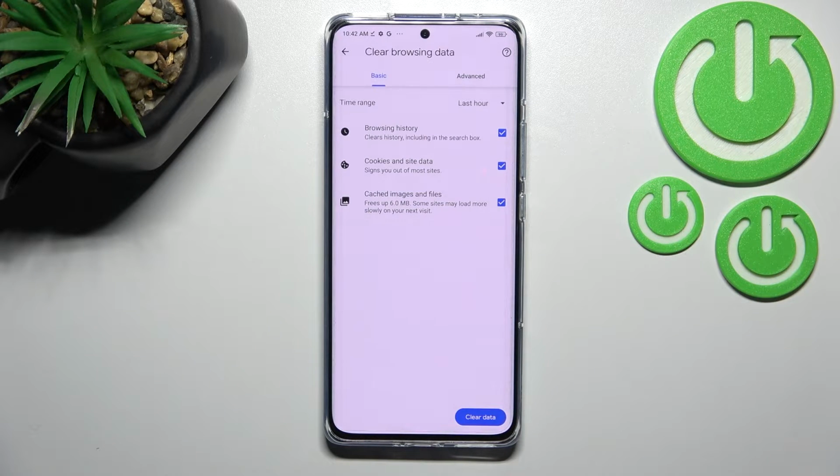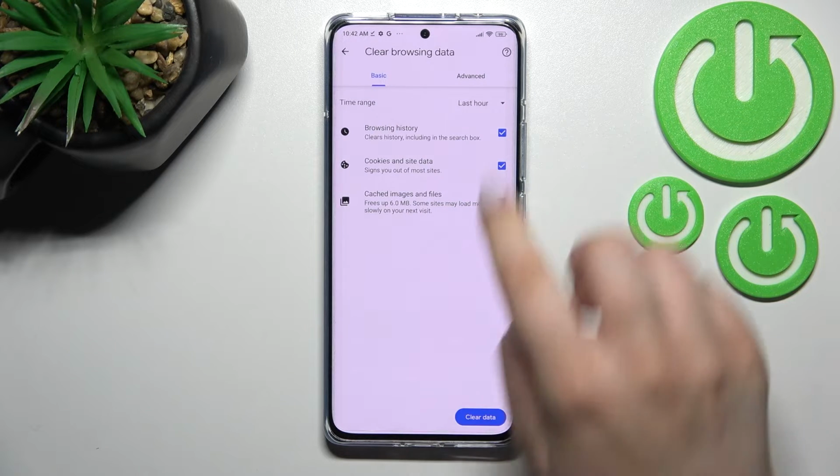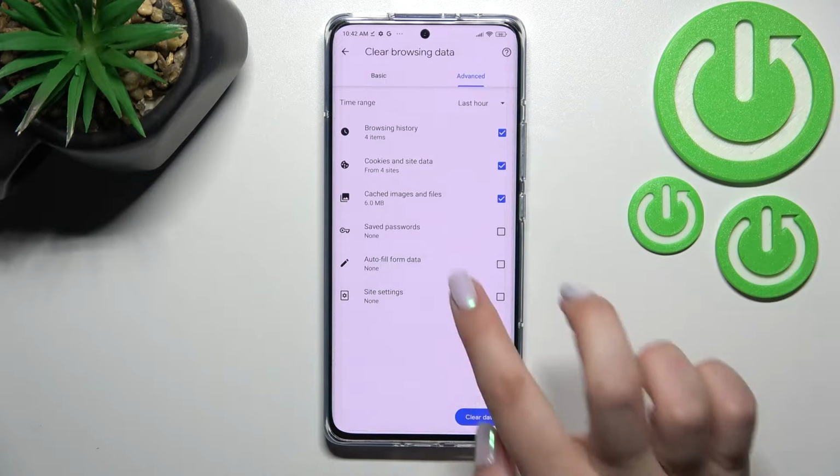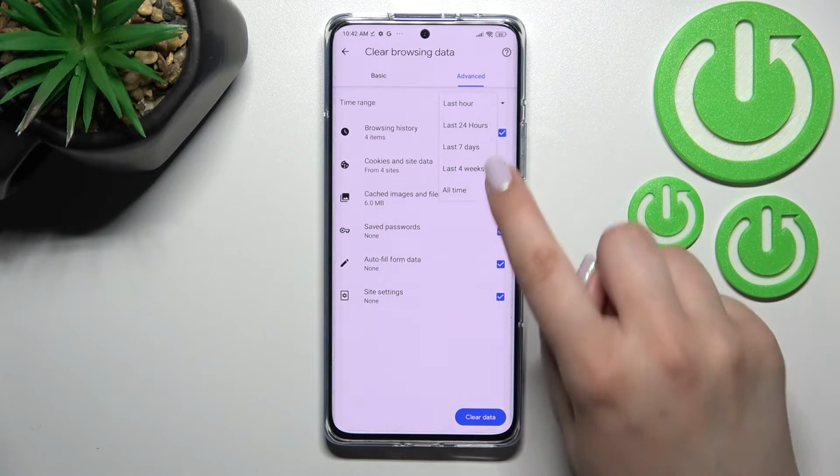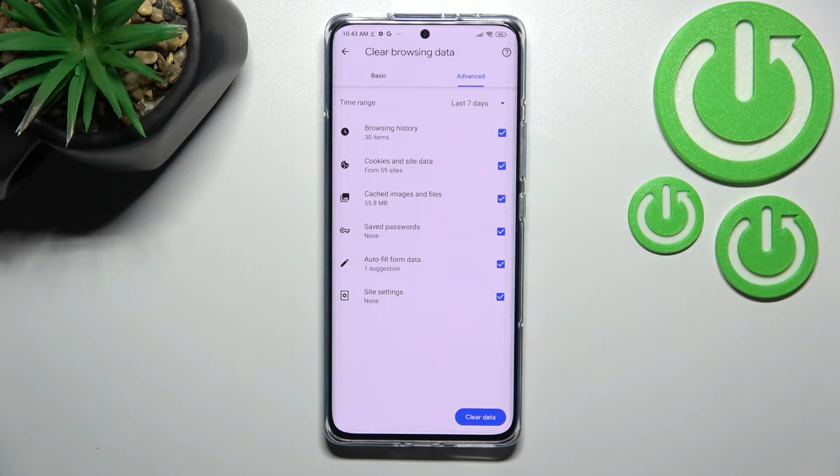and advanced options. So in basics we've got browsing history, cookies and site data, and cached images and files, and in advanced we've got also saved passwords, autofill form data, and site settings. So what's more, we can change the time range from last hour to, for example, last 7 days. And if you're ready, just tap on clear data.